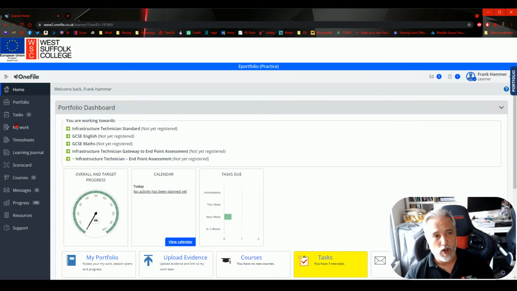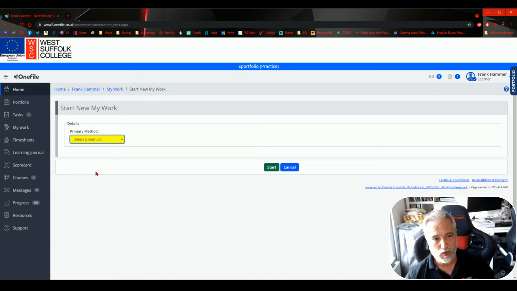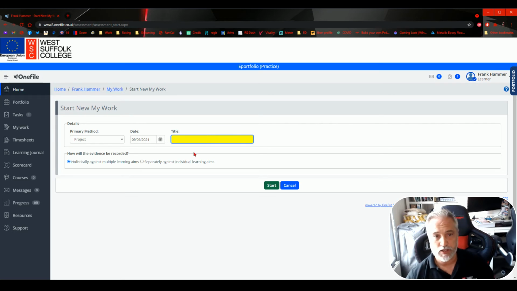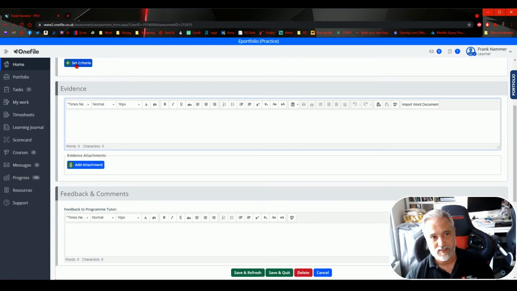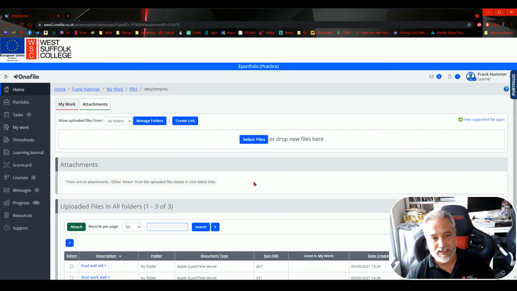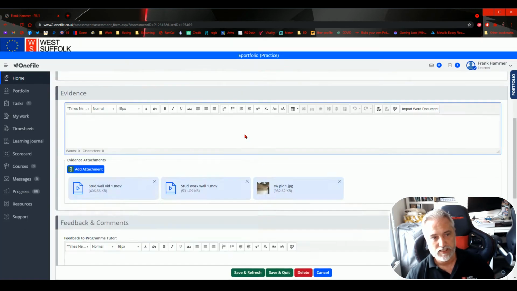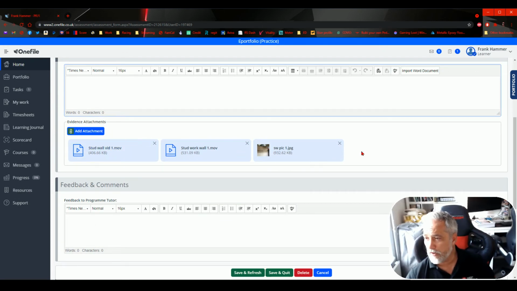We'll go back to the home page because I want to show you how to navigate to this. So you can go to My Work on the left, create My Work, and we're going to create a project. We're going to call this Stud Work. So that goes in there. We're going to start the project. Set the criteria. That's something you don't need to check, that's something your program tutor will do. Click add attachment. We're going to select all 3, attach them, and bang, there they are. All 3 have now been uploaded.